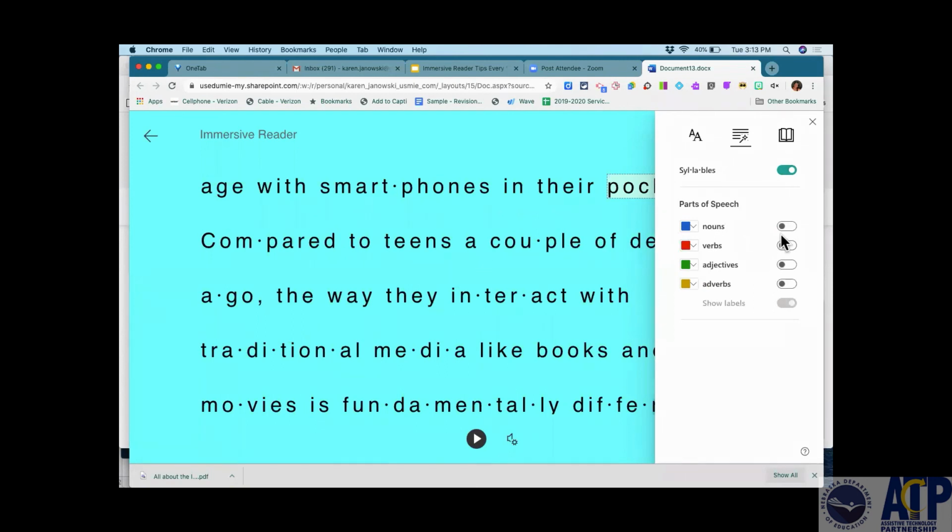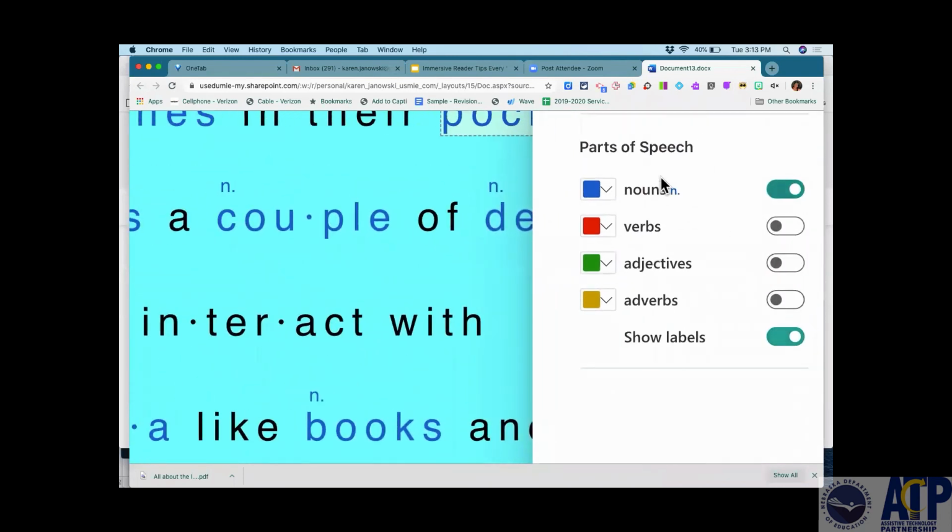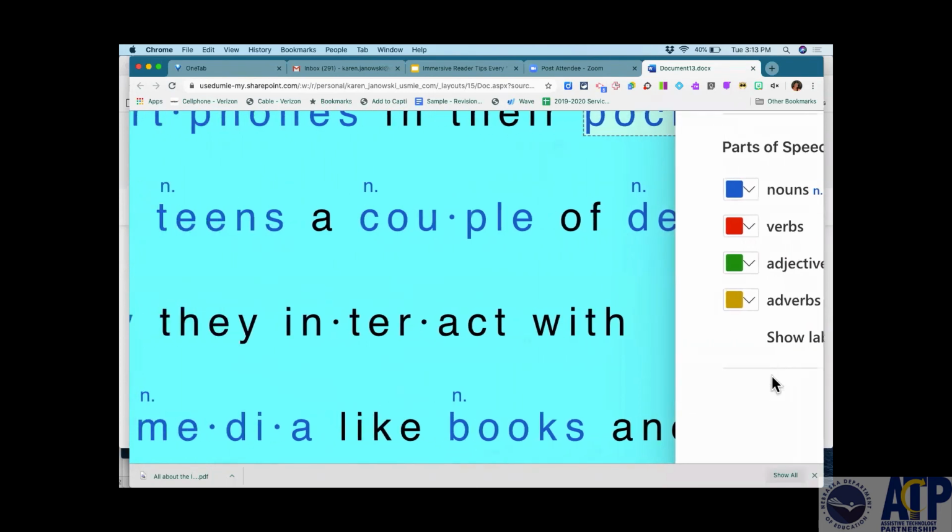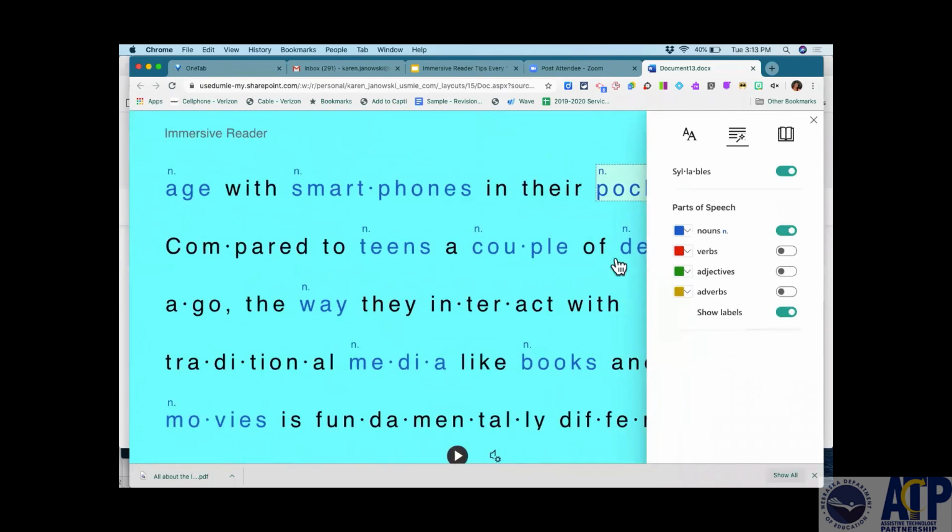We can also look at this. I can turn on parts of speech. I'm going to show you over here. We can isolate out nouns, verbs, adjectives, adverbs. We can also add the labels. So you'll notice I turned on the noun parts of speech. So here all of the nouns in this particular document have been coded blue, and the N is right above it, just in case students need that little reminder of what part of speech it is.